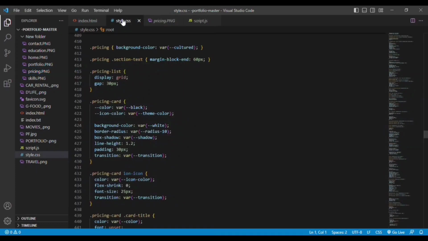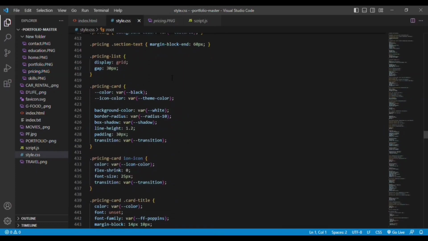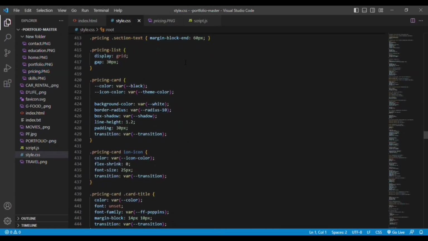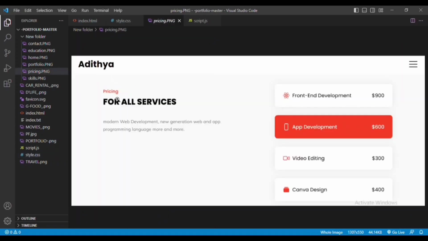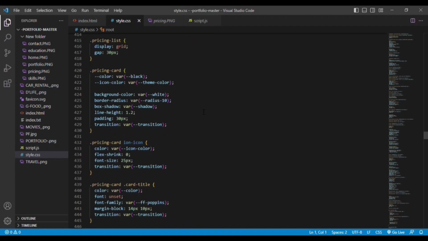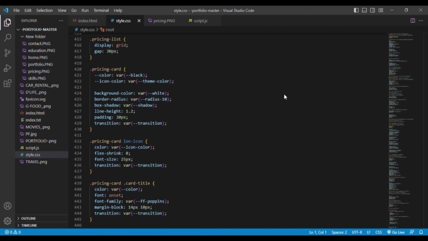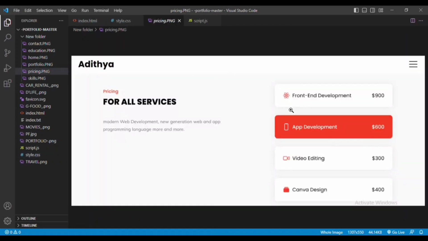And for the paragraph element, you can see the section text is given 60 pixels. You can see the margin above is 60 pixels. Then we have the pricing list. For the pricing list, you can see here we are using display grid, the gap is 30 pixels, and for each and every card we are adding 30 pixels of gap.